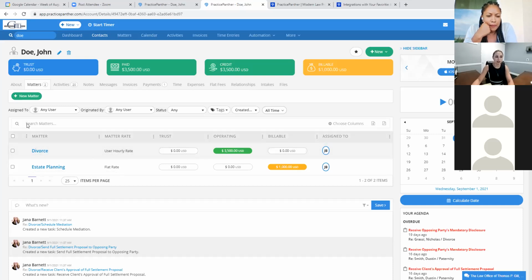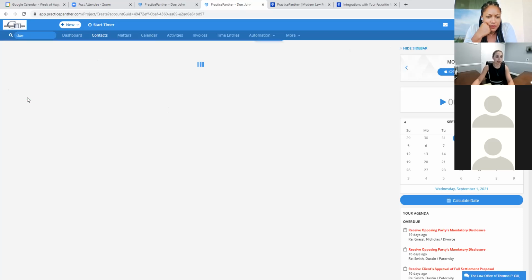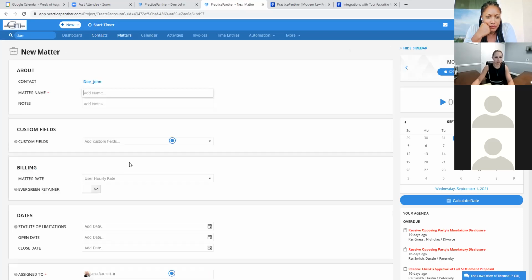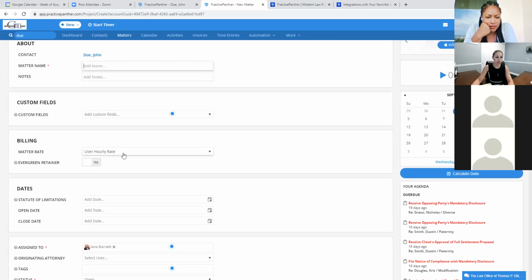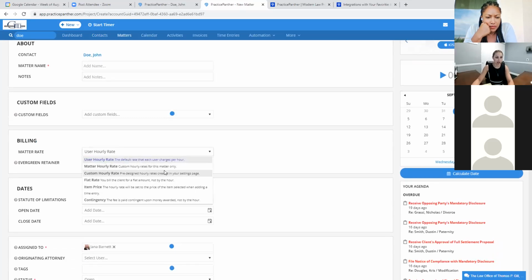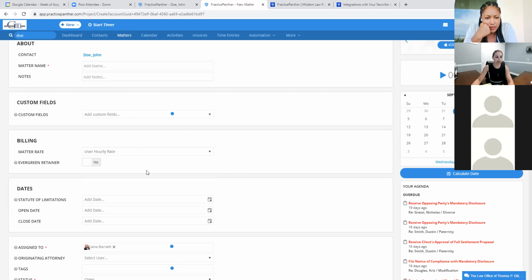It does give you the ability, if you want to make a new matter and you have a different way of billing for whatever reason, it does have all of those options right here. So you can do contingency fees if you're doing personal injury for these cases, if you're doing a special hourly rate, a custom hourly rate, if it's a friend or family member that you decide to give a discounted rate, which I don't recommend, horrible idea, but if you wanted to do that, then you can set it up right here. And then you can put what the matter name is.